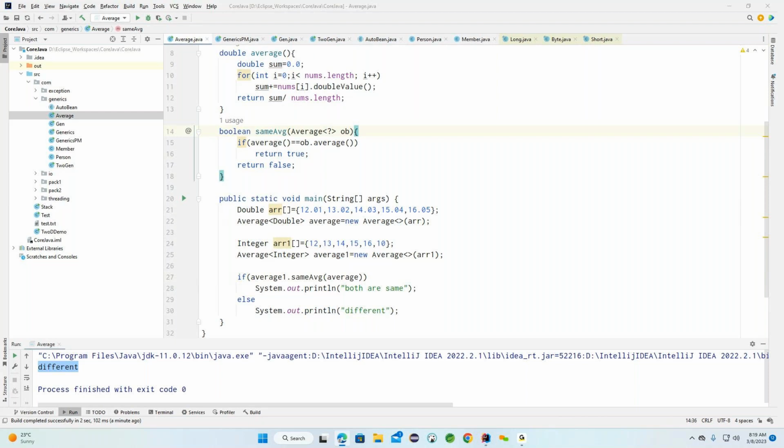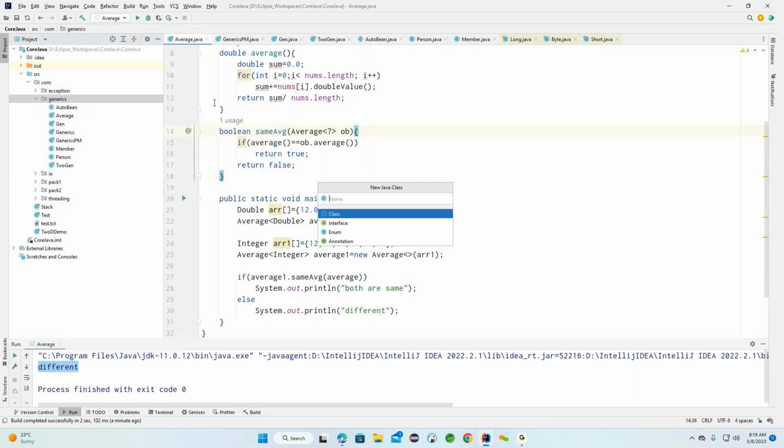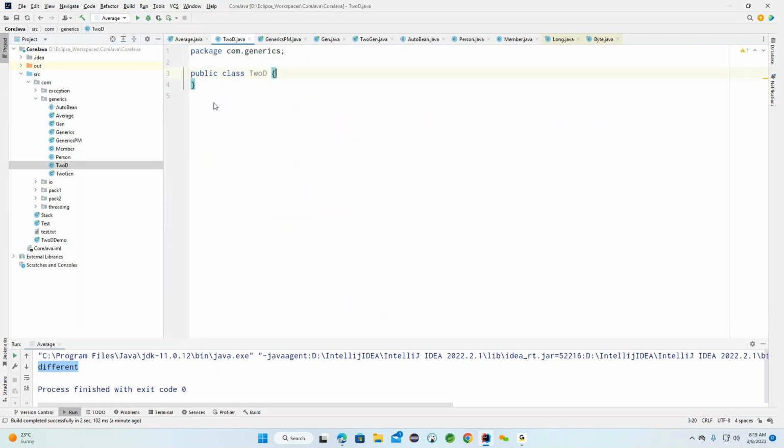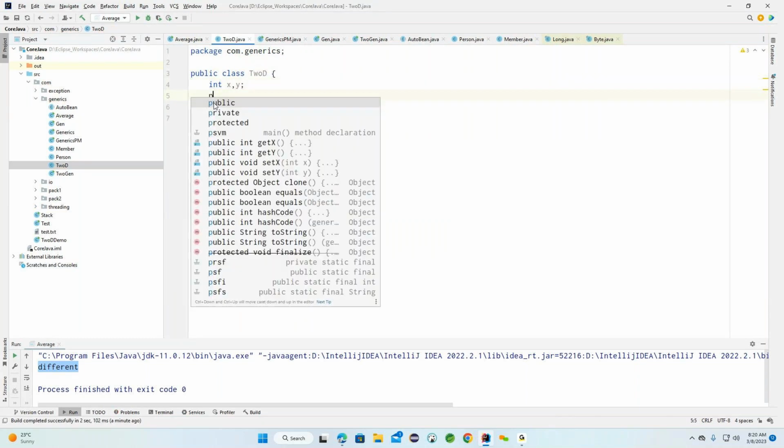Now, another example I'm trying to use here. Finally, this particular example will give you more understanding of this particular bounded type as well as this particular wildcard here. Okay. Now you can see this is the 2D class I'm trying to create. Inside this particular 2D, we have x comma y.